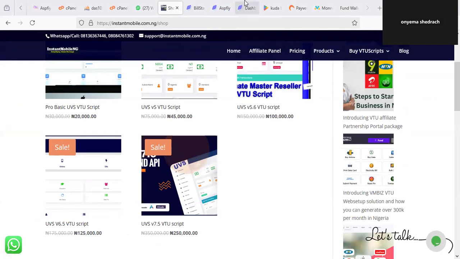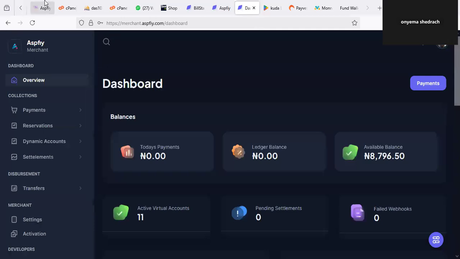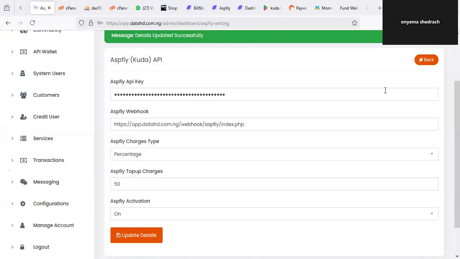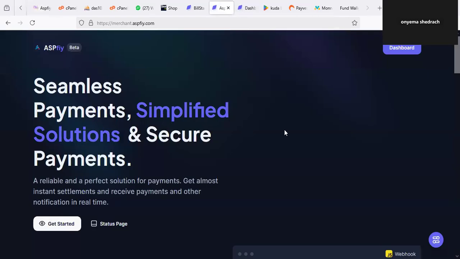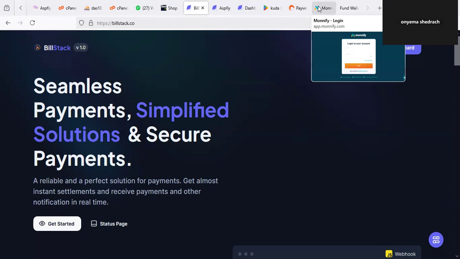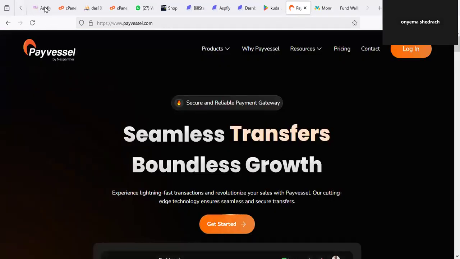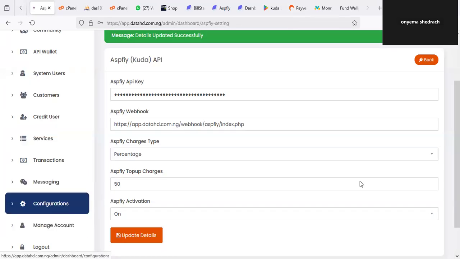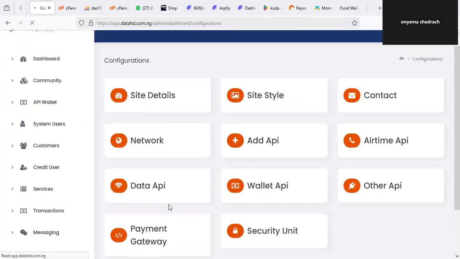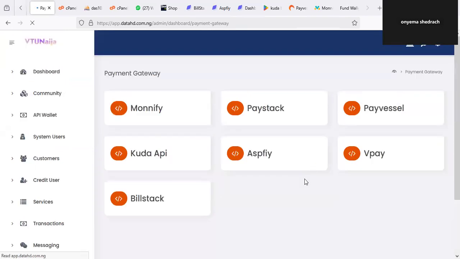And if you already have the application and you have been able to install it, do the necessary integration process, and use this particular training to do Aspify payment gateway integration on the UVS version 7.5. Once you are done with that, then wait for the B-Stack integration and also Modify and Paystack. There are so many gateway systems supported on the application, which you are seeing live and direct, but we don't want to cover all of them in this training because it may make it very lengthy.